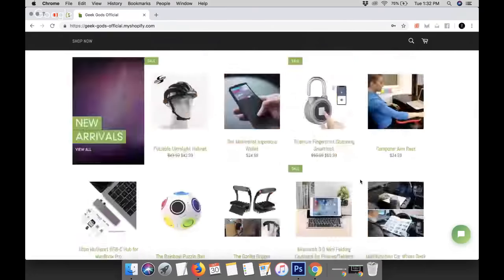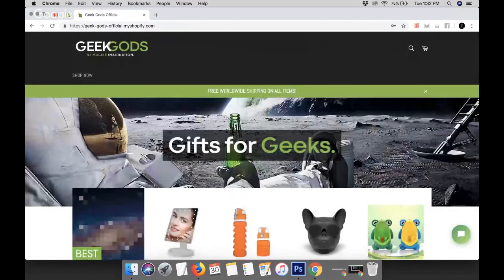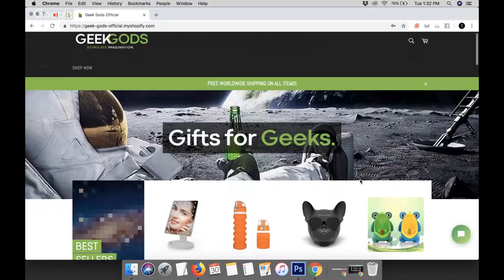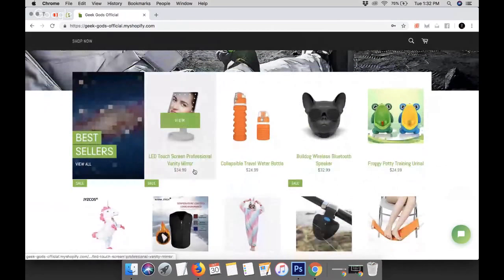So that's just the homepage, but that's really all you need to worry about, because Shopify takes care of everything else for you. So once the products are made, I'm going to take you into a product page.